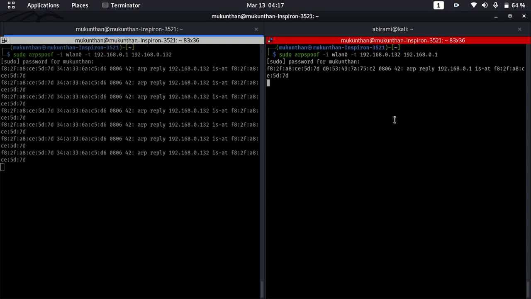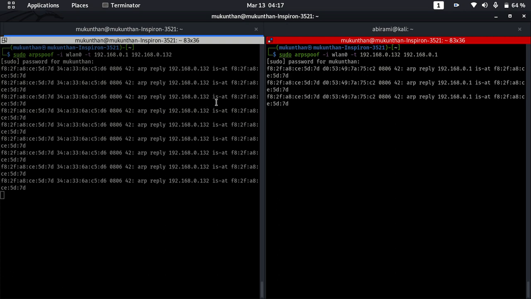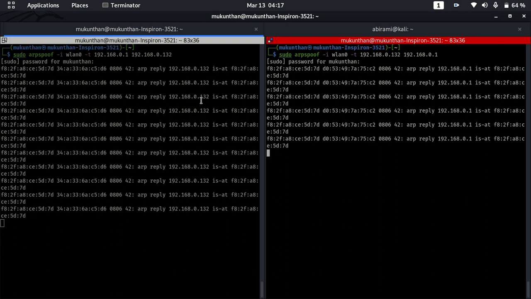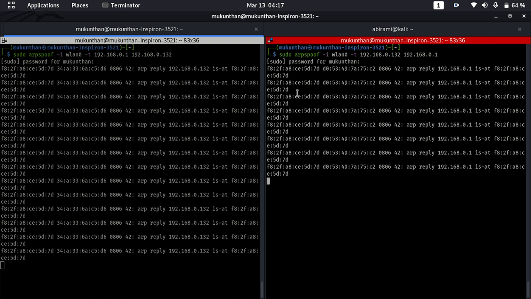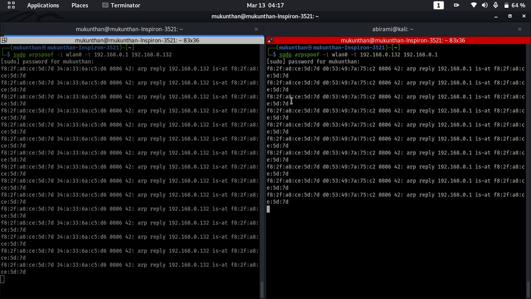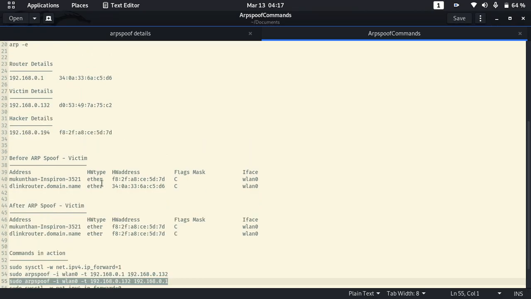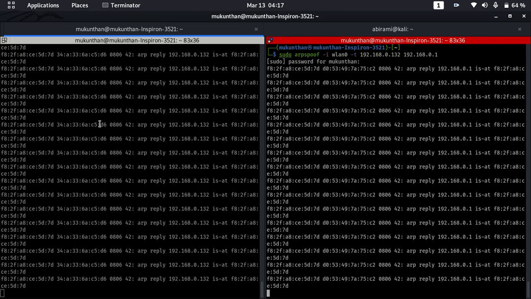If you notice the output, here you can see 132, it is giving the MAC address which ends with 70. That means you are telling your victim the router has the MAC address of 70, and here you can see your router is told the victim has the MAC address of 70. This MAC address ending with 70 belongs to the hacker machine. If you see the hacker machine details, you can see it clearly. So you are telling them to interact with the hacker machine rather than interacting with the router and victim directly. Based on the communication, it will directly communicate with your hacker machine.